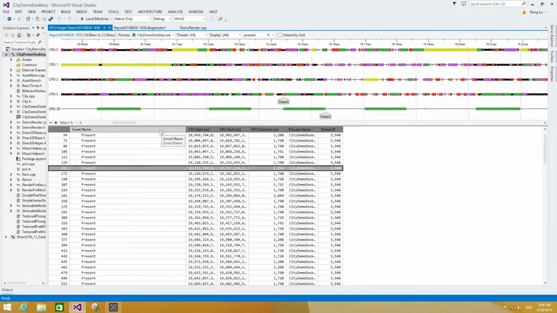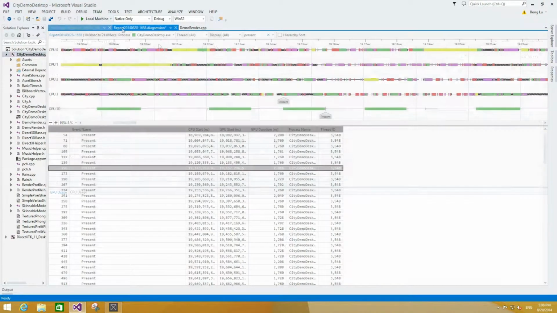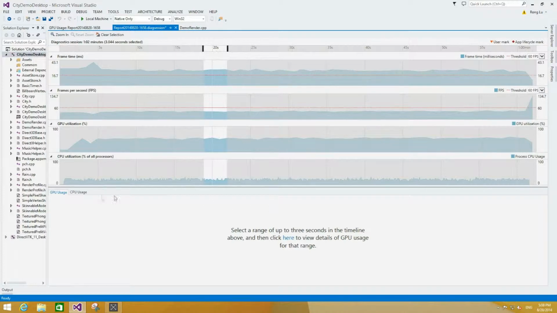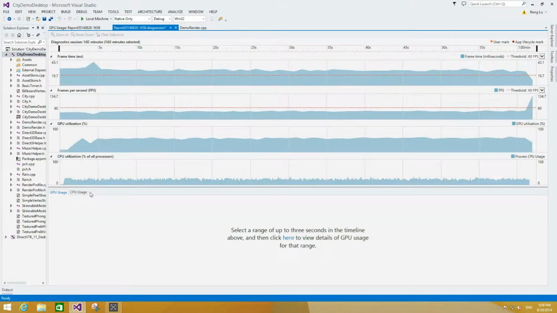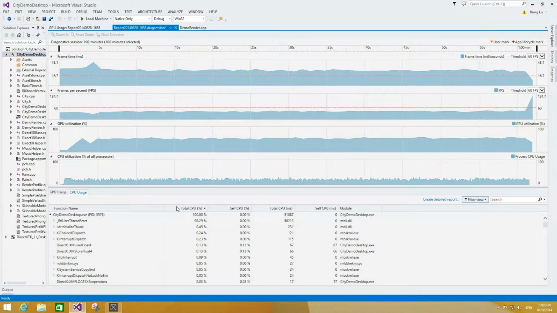So now we know there is a potential CPU-bound problem in this application. Let's go back to the DAG session file, and let's switch to look at the details of the CPU usage. Good that we ran both tools at the same time, so we can get to both details of the CPU and GPU in the same session without having to rerun the tool. Okay, here's the CPU usage data.